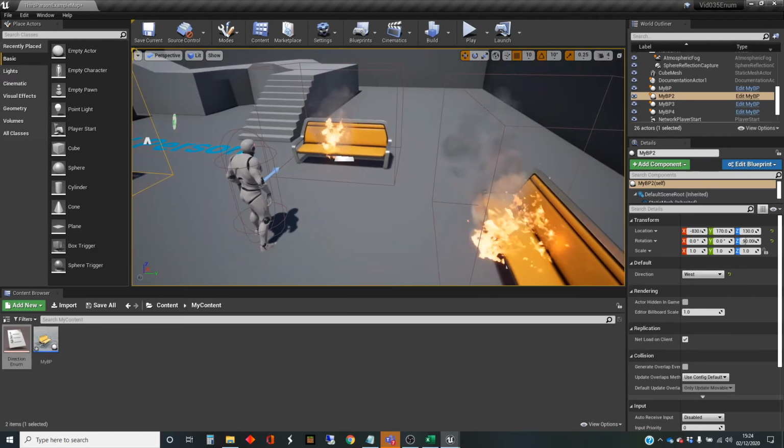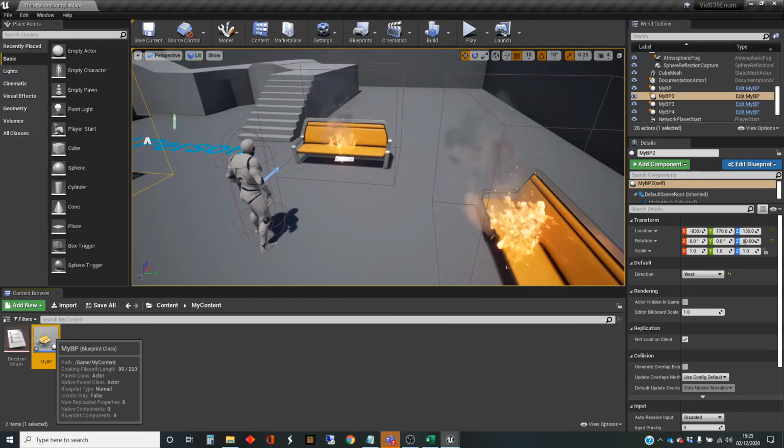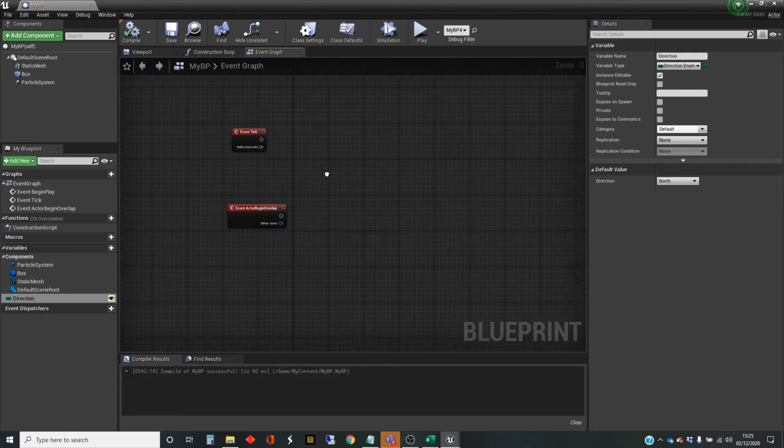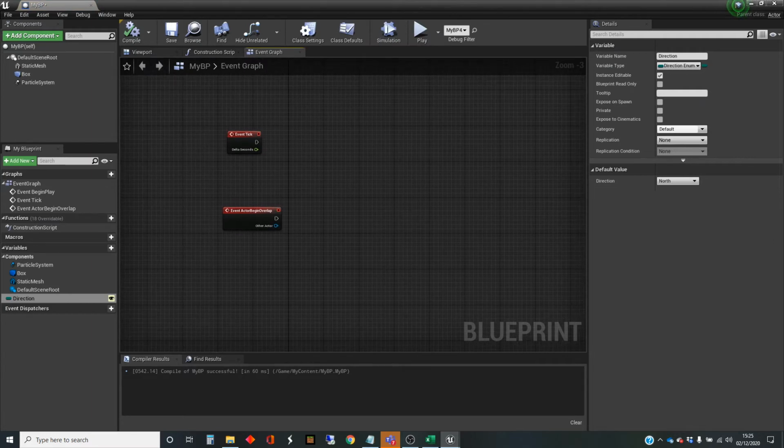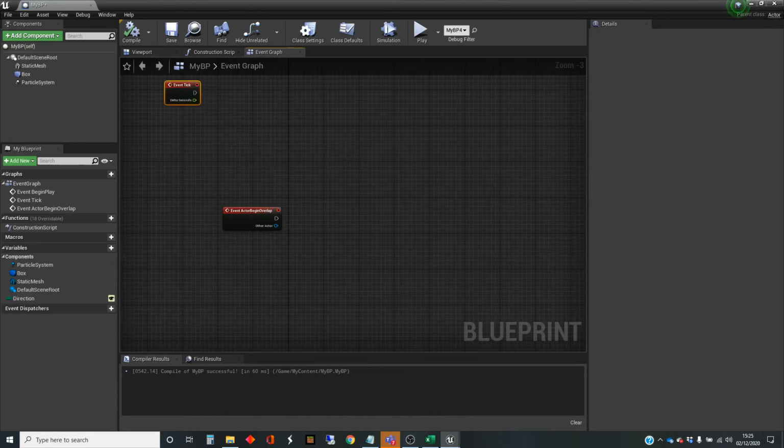So what we're going to do is go into edit the scripts now for the blueprints and use the event actor begin overlap. And what I want to do is make it so that when I get near to the couch, it will move. But each of them is going to move in a different direction. The one to the north is going to move further north. The one to the south is going to move further south, and so on.